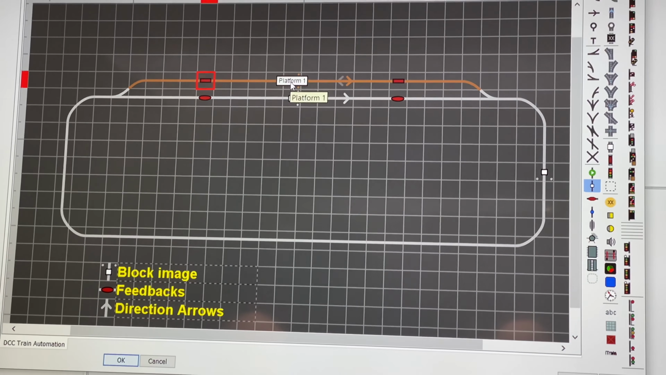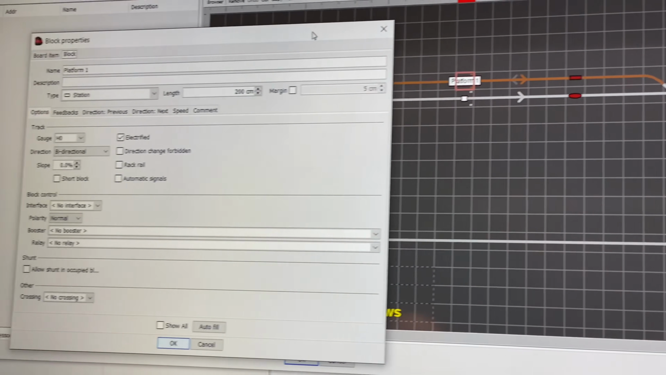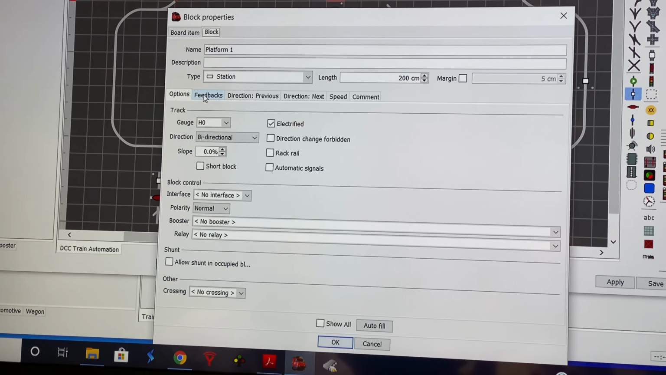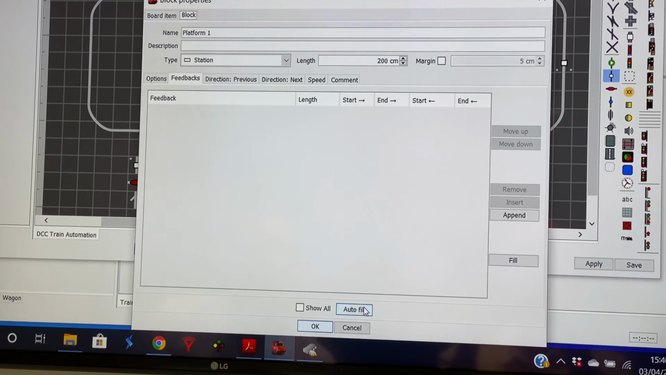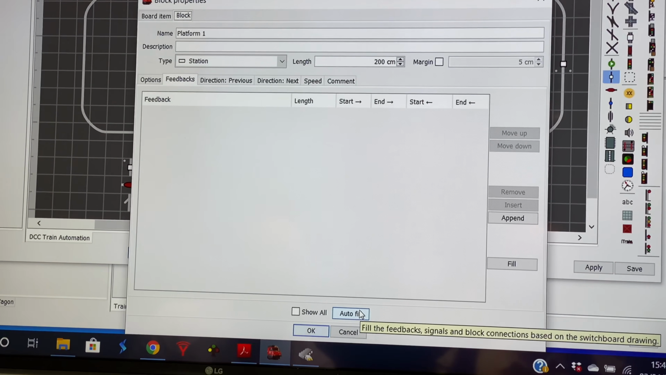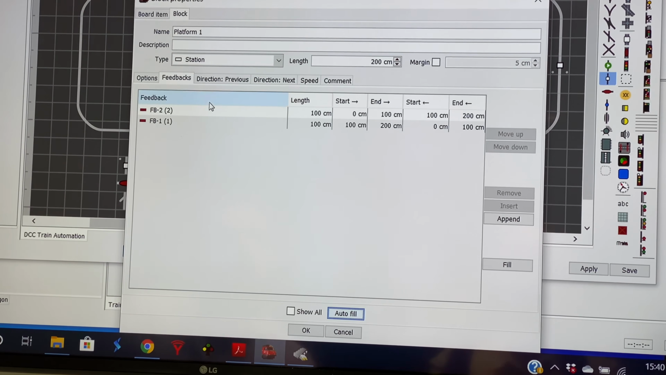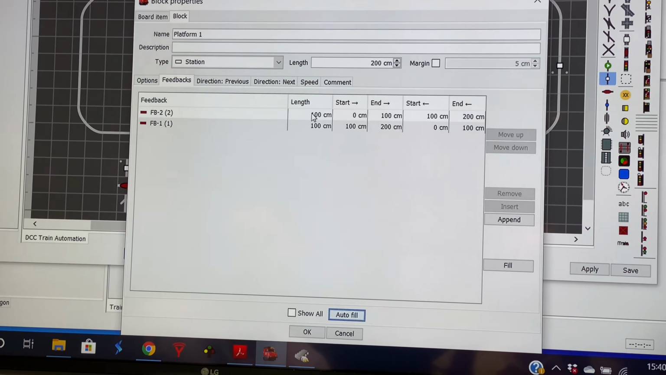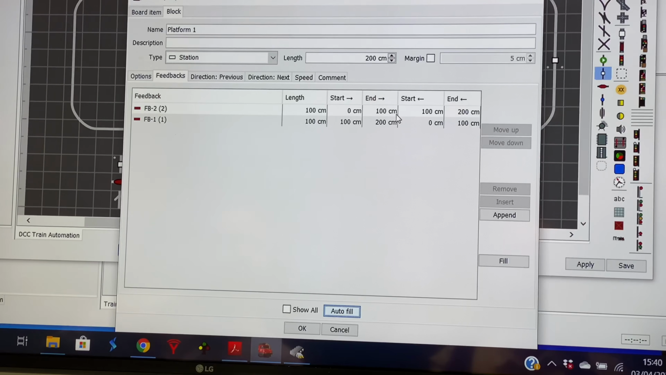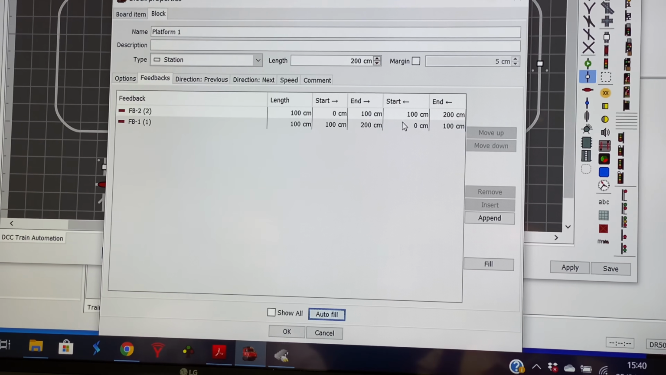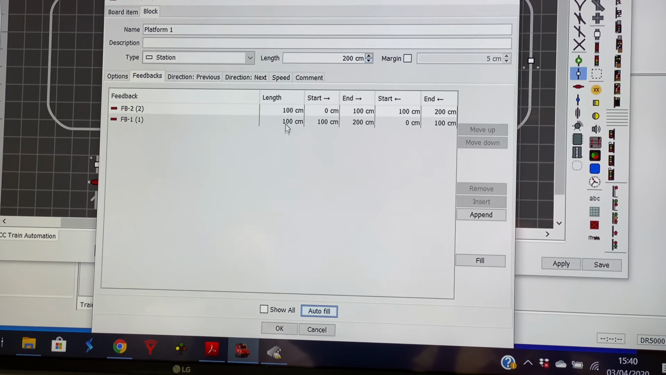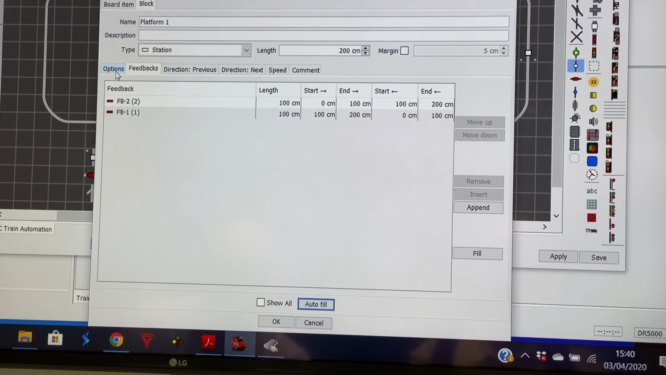Now we go back into the block. And if we go to the feedback tab and we press autofill, because all the feedbacks are grouped to the block, it should find those feedbacks, and it does. So it's found the 2 feedbacks, it's found the length of those feedbacks, where they start and where they end, in both directions of travel, because we made it a bidirectional block, so it knows where that is. And this defined the block.